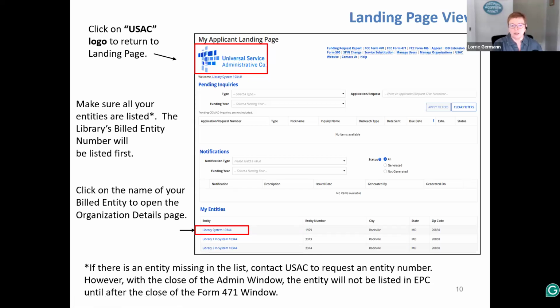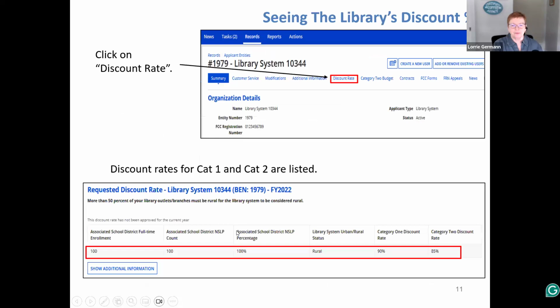All right, so if you're at the blue menu bar, you can click where it says News. That will show you the logo. Again, it's just a shortcut to get back to the landing page. All right, so let's start first with looking at My Entities. I'll click on the billed entity.